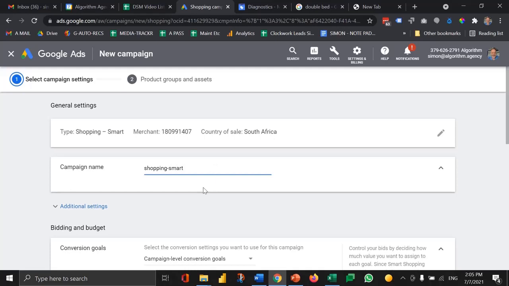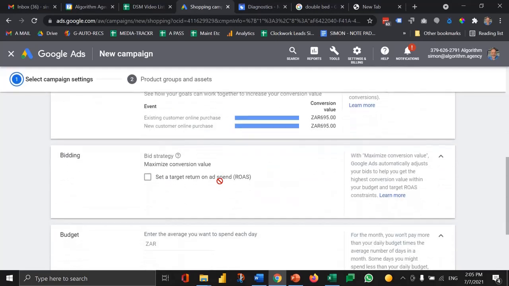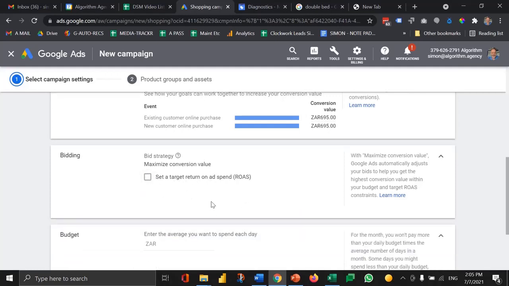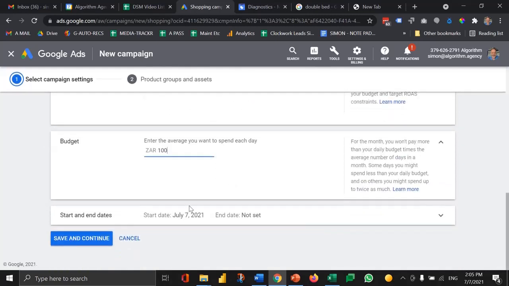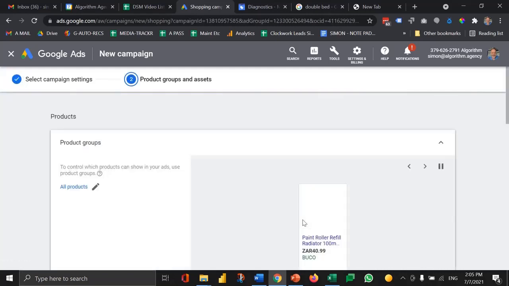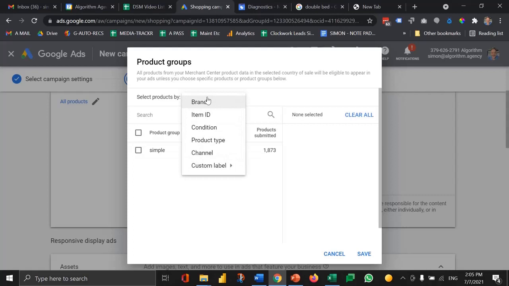smart shopping. It then asks you how you want to achieve your goals, so either a campaign level or account level acquisition value. You can set a target return on ad spend if you wish to, if you know what it should be. If you don't, then don't worry, it'll run anyway and gather data. You then need to put in how much you're prepared to spend per day. Save and continue. It's then going to ask you if you want to use all of the products in the feed, or you then potentially have the ability to subdivide into different product types.